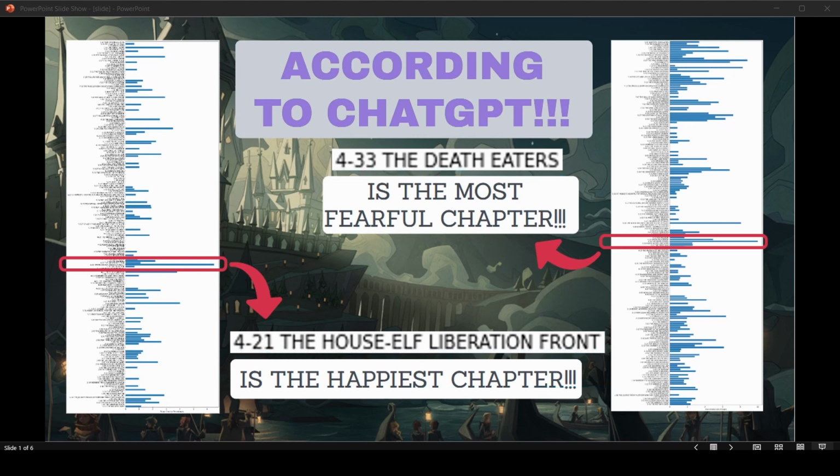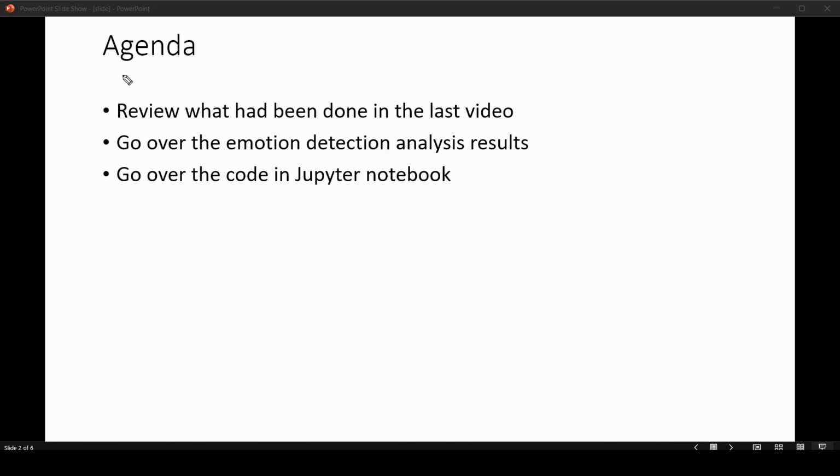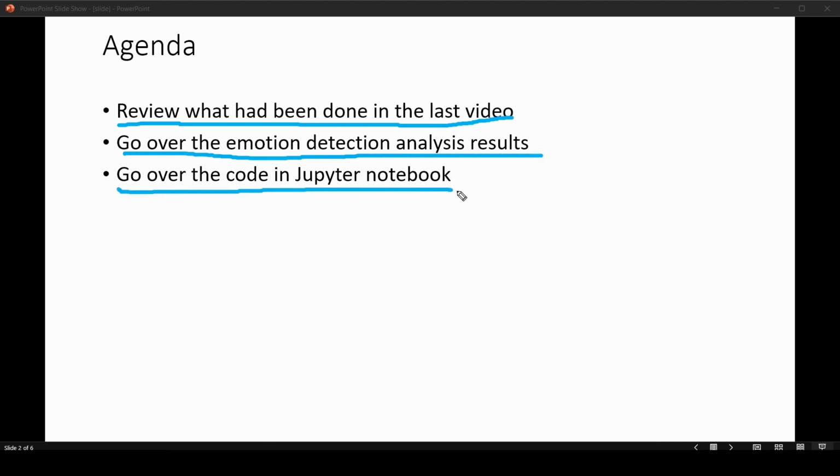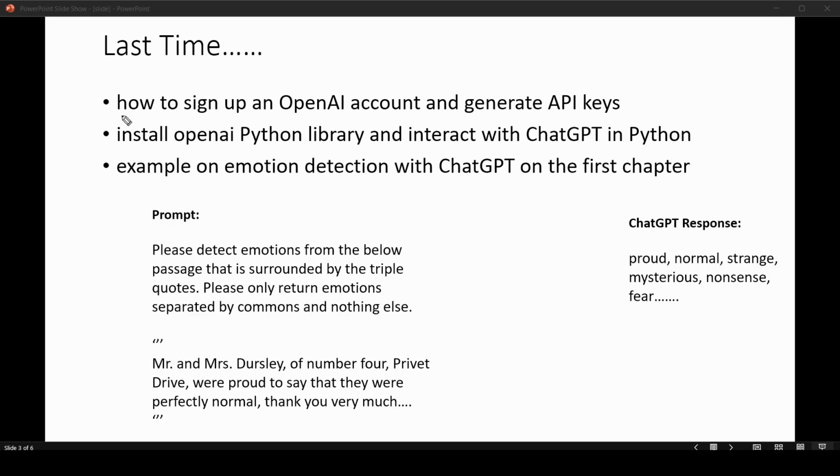So let's get started. Here is the agenda for today's video. First, we will quickly spend about 1 to 2 minutes reviewing what had been done in the last video, and then we will go over the emotion detection analysis results. Lastly, we will go over the code in Jupyter Notebook so that we will understand how to implement this in Python ourselves.